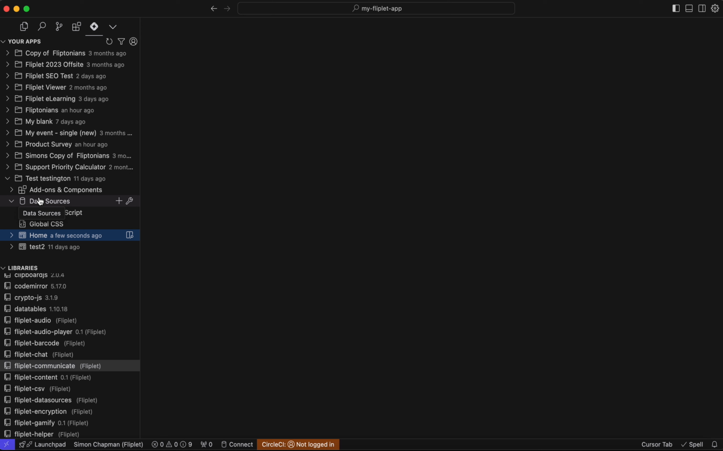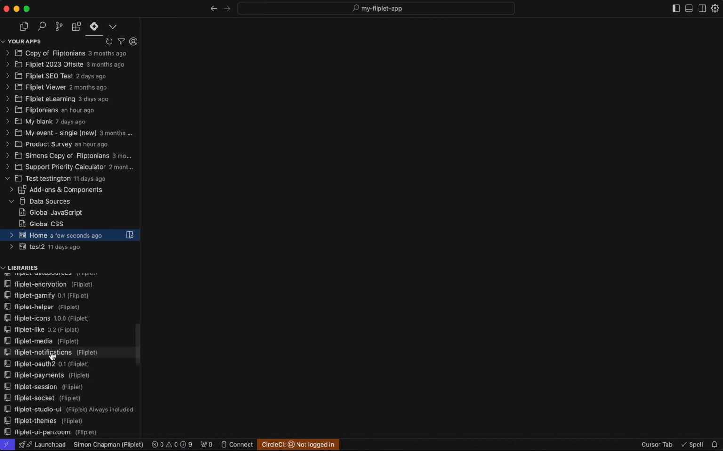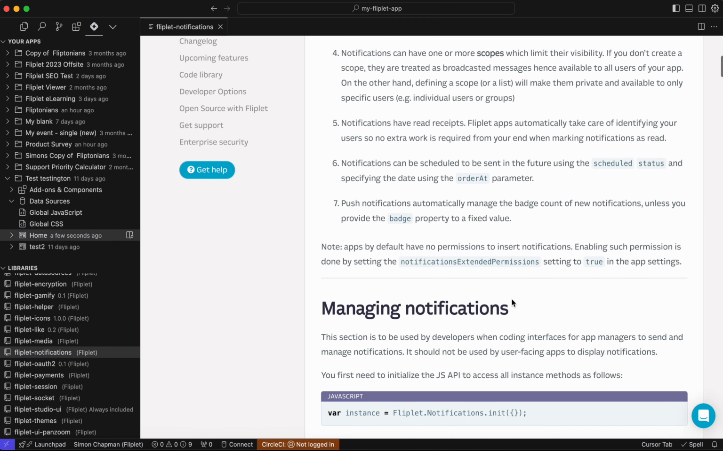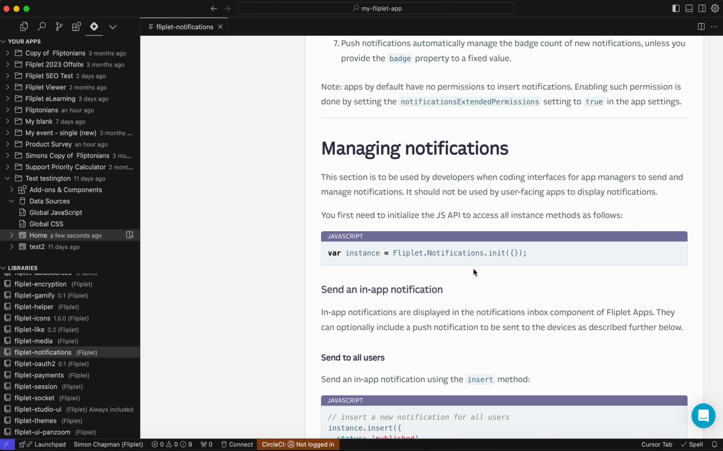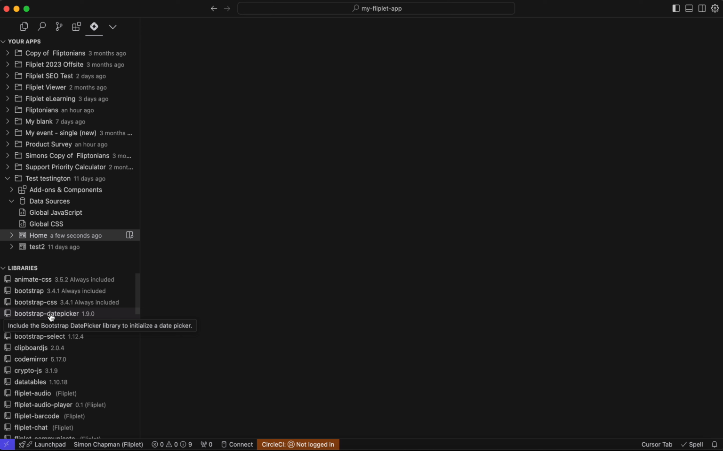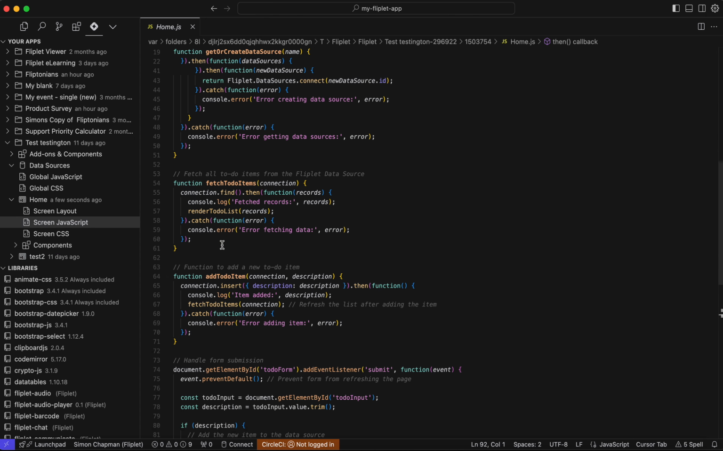Now, if you need some guidance on how to make some changes, you've obviously got access to the libraries here. So maybe we want to know more about how to utilize Fliplet notifications. Well, we can come over to the JS API for that and look at all the information. So it's all there, nice and easy to access and use. So if you need to have some references, you can bring that in accordingly, and then go and apply it to your layout or your JavaScript or whatever it is, those changes that you're going to be making.